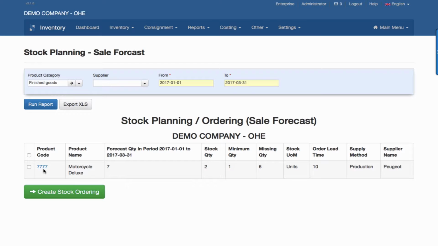Here you see product code of the motorcycle deluxe. You have forecast quantity, which is 7. As you saw before, you have quantity in stock 2. We have a minimum quantity of 1, which we have to maintain. So the missing quantities which we have to foresee is 6, which is 7 minus 2 minus 1 plus 1. So that means 6 units.